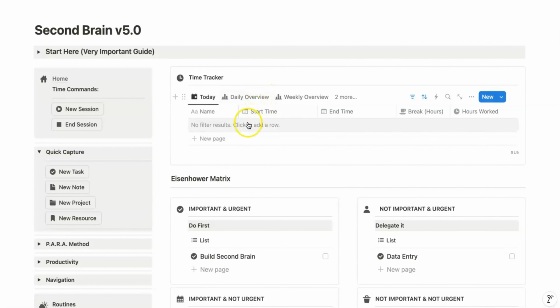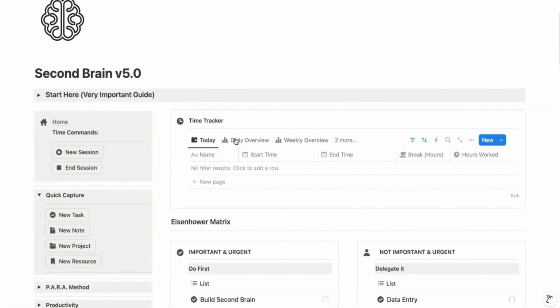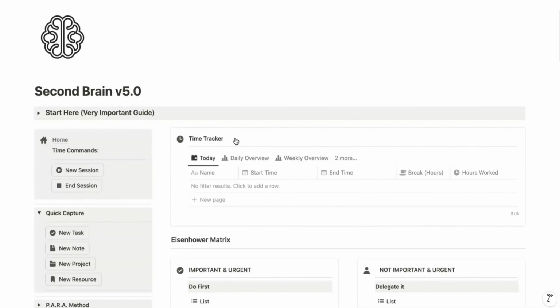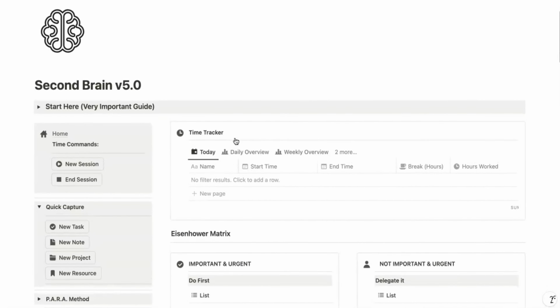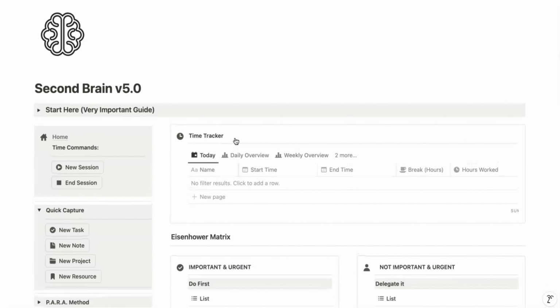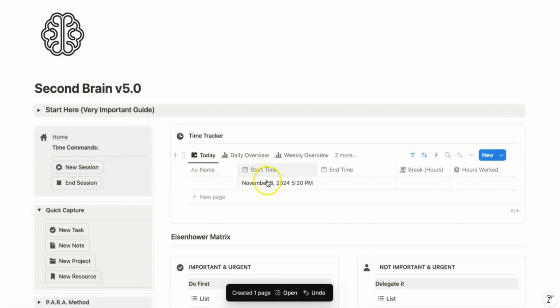It is very important to track what you are doing on your second brain, and how much time, the minutes and the hours, you spend on your second brain. It is very important, because time is the most valuable asset one can have. Let us click here, new session. Now today is 8 November 2024, 5:20 p.m. So what are we going to do on this second brain?